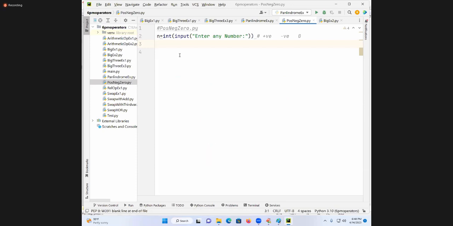So let's start with res is equal to positive, if n greater than 0, else negative. I am saying negative if n less than 0, else what is this now? 0. Clear? That's all. See, the way in which we are writing is so important.